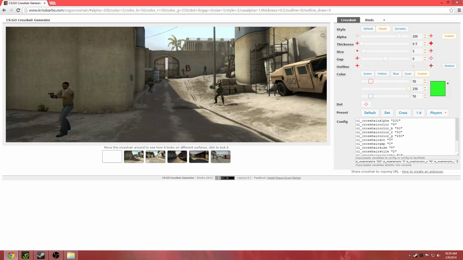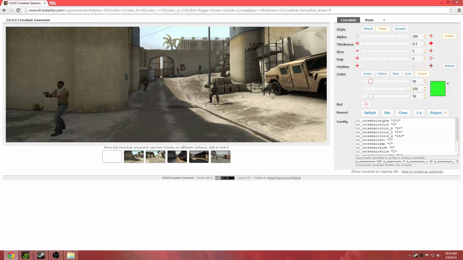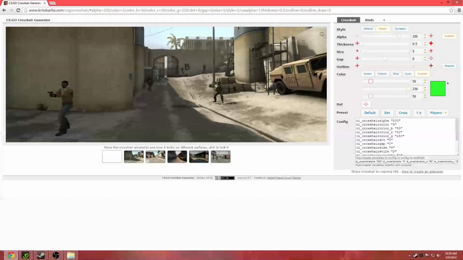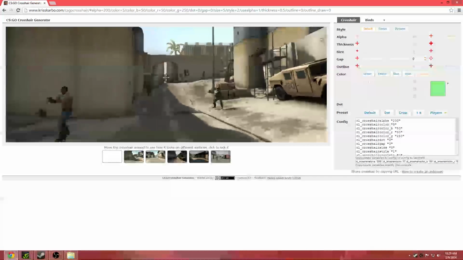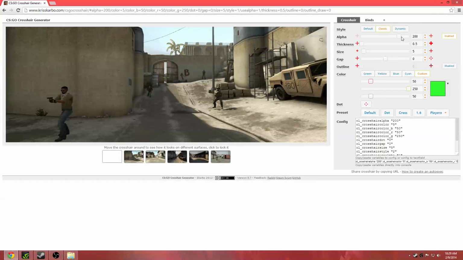You click on this right here on the picture to move to different people's heads and see how you like the crosshairs. Click again to move off and change your crosshair settings. So you're going to keep your crosshair settings at classic. Don't mess with dynamic and don't mess with default. Default is just stupid. Nobody wants this. Classic. Move the alpha all the way to 255 so you get a nice clear picture of your crosshairs.